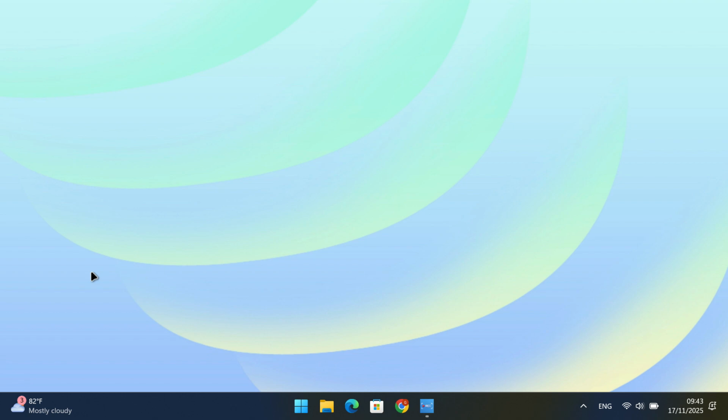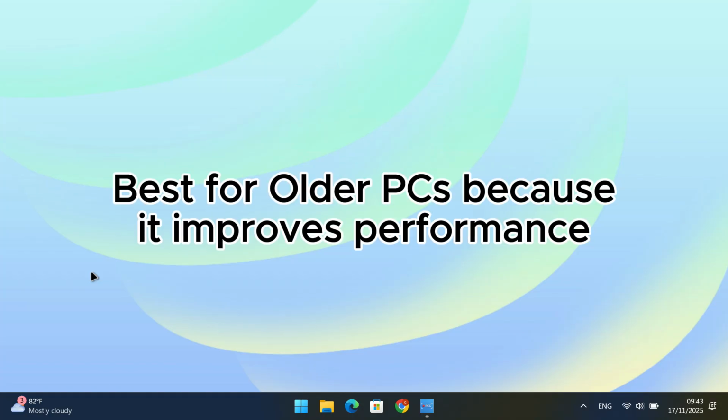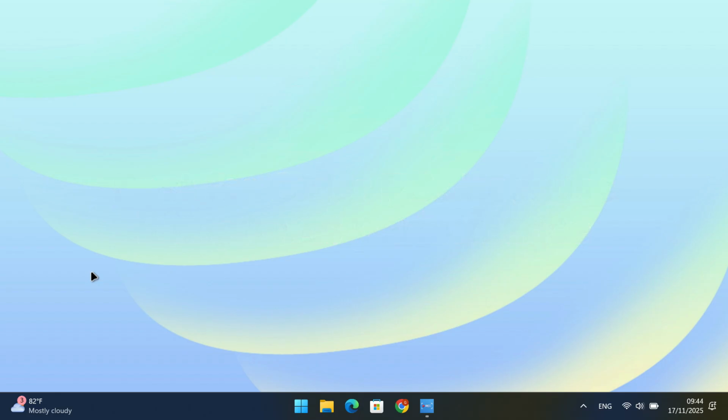Tiny11 is best suited for older PCs that cannot officially run Windows 11, tech enthusiasts, and users comfortable building and maintaining a custom OS. It is not recommended for mission-critical systems, users who need strict security or full Windows Update functionality, or those who want a fully supported, stable Windows experience.